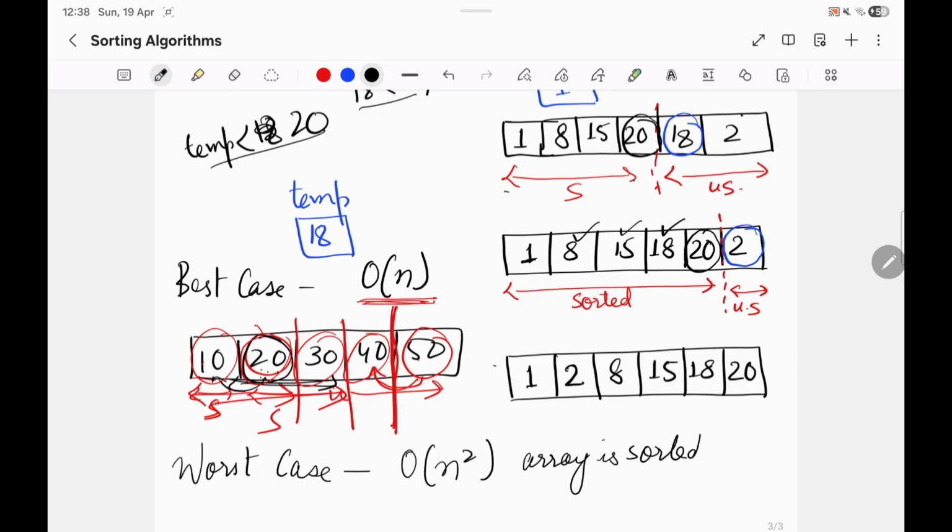Array is sorted in reverse order. For that, since both the loops will run to their full capacity, we'll get a time complexity of big O of n square.